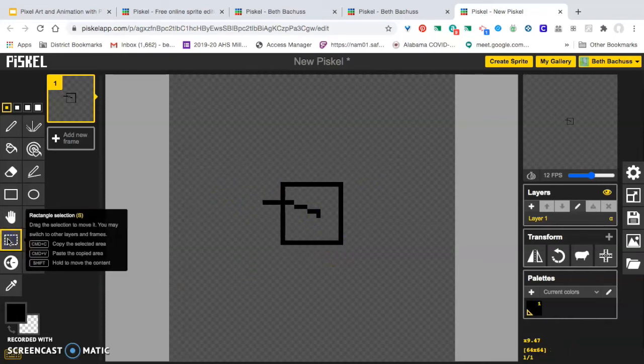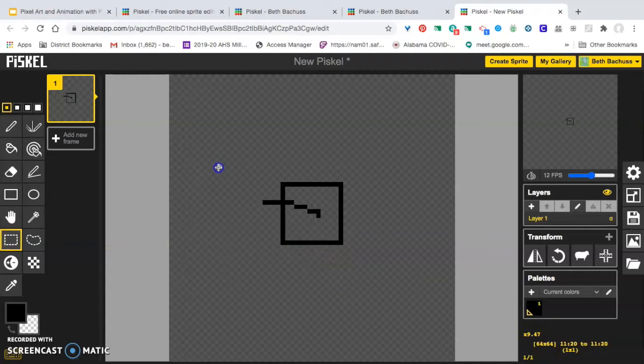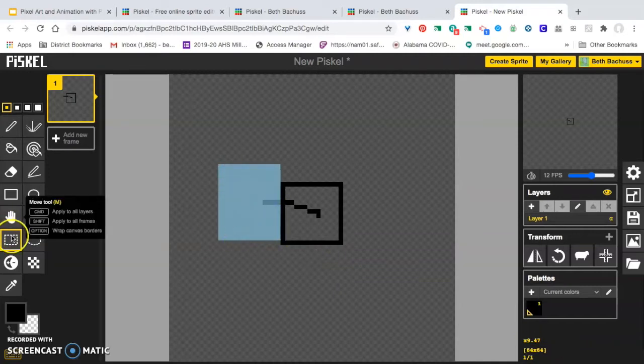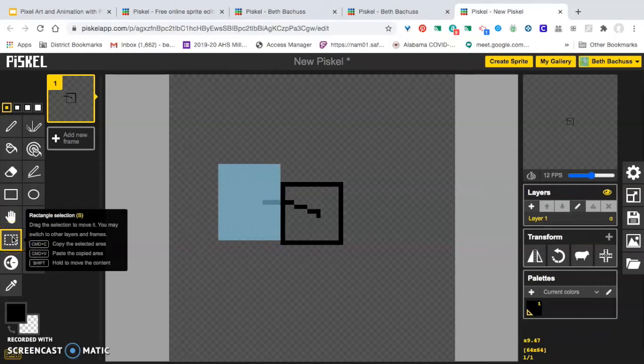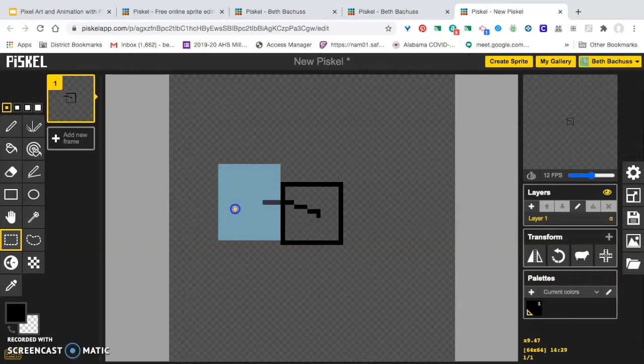So here is my rectangle selection tool. This allows me to select a portion of my image. Once I've selected a portion, I can hold down Command C, or this is Control C if you're on a PC. So anytime I say Command, it's Control on a PC. So I can hold down Command C to copy it, Command V to paste it, or I can hold down the Shift to actually move the content. Now once you have moved it, you have to hit Enter to confirm your selection.